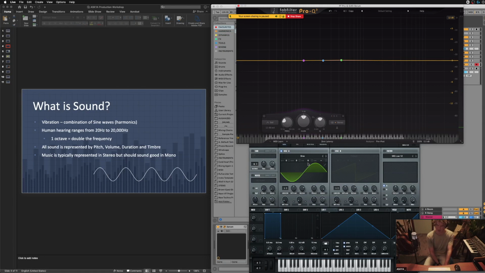And then sound can be represented pretty much with these four different things: pitch, volume, duration, and timbre. Pitch is obviously different notes. Volume is how loud something is. Duration is like how a note or a sound occurs over time.